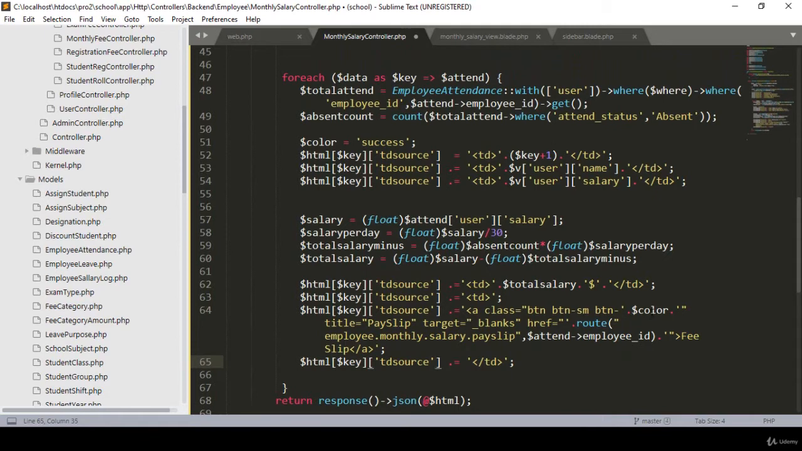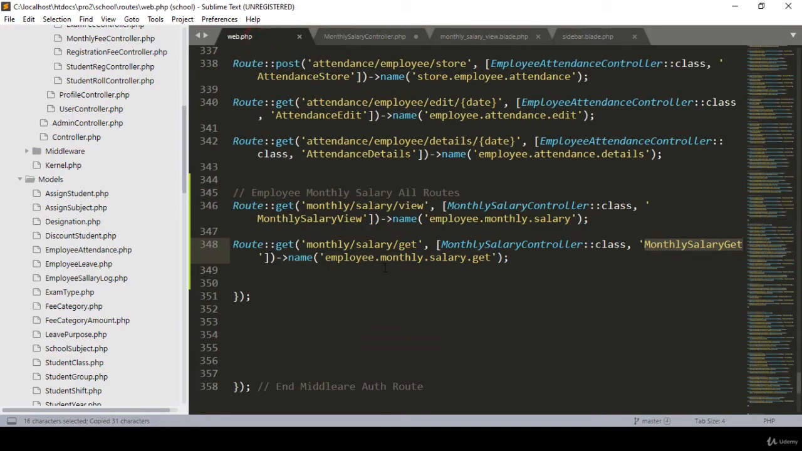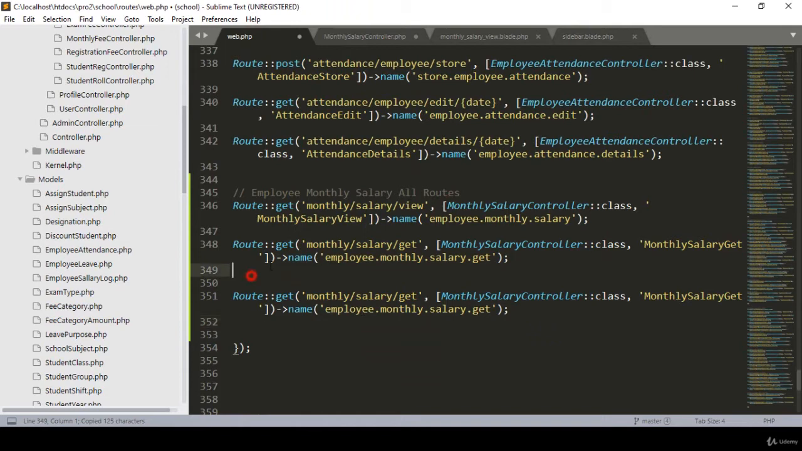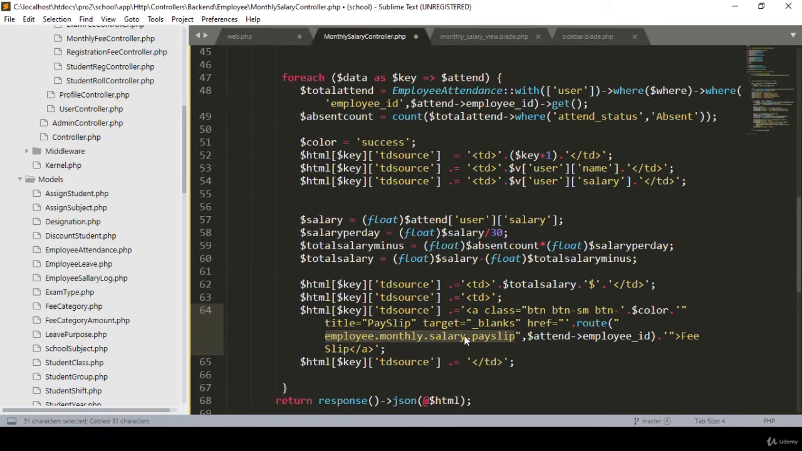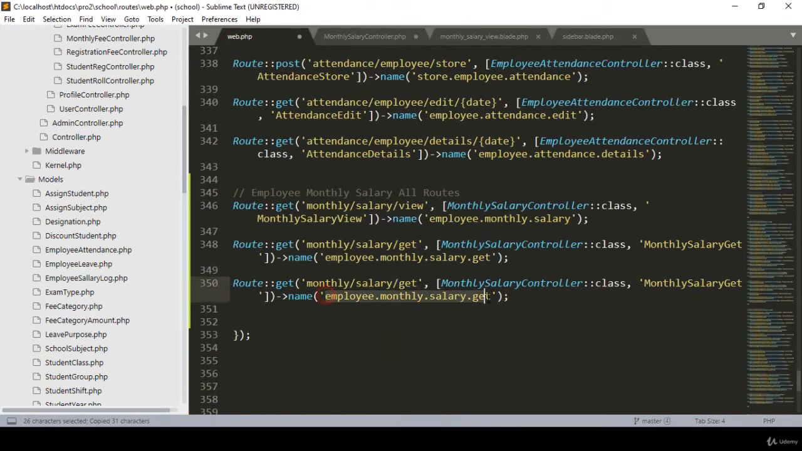So now I want to create this route, that is the employee monthly salary pay slip. I copy it. Now go to our view, into the view area. I copy a new one and paste it. So that will be our employee monthly salary pay slip. I copy this one, and that will be the employee monthly salary pay slip. Monthly salary, I make it as pay slip.